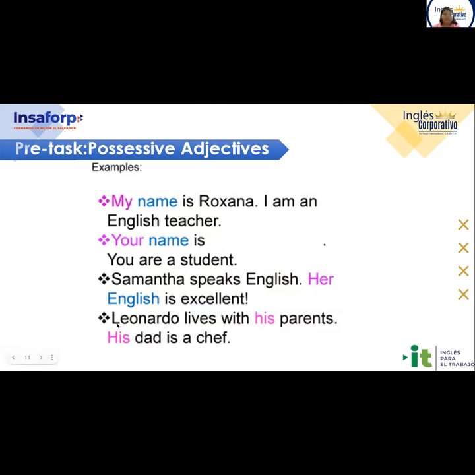Leonardo lives with his parents. His dad is a chef. ¿Leonardo vive con quién? Con los papás. Sus familiares. Parientes. With his parents. His dad is a chef. Su padre es un cocinero. Su padre es un chef.